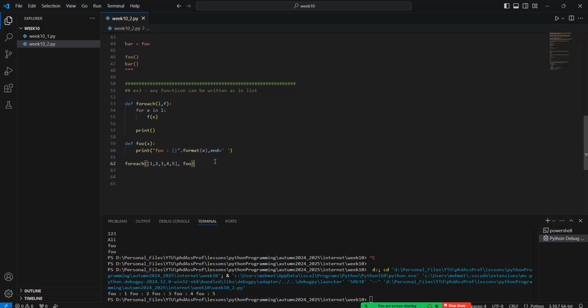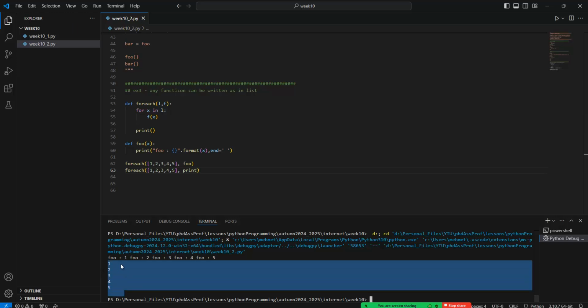Okay? But with the same idea, 1, 2, 3, 4, 5, and so we can also give the print function. What is the output of the second code in here? Print is a built-in function. See, if I run this code, we have the new line character in here, because the default argument given in the print function is equal to the new line, not the empty space. Okay?